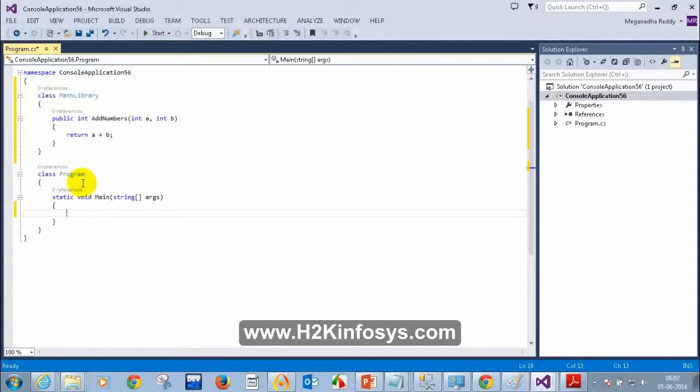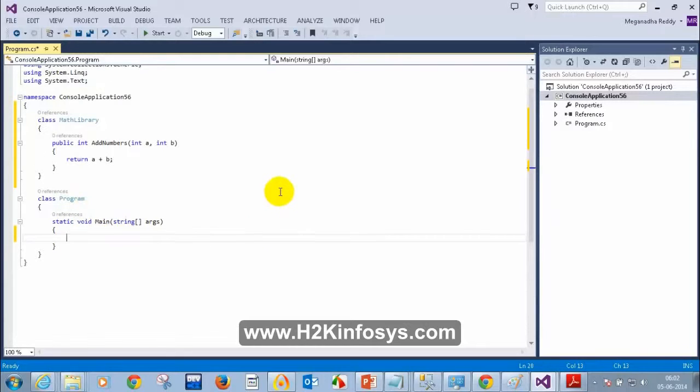We have to create an instance of it, or an object of it. So now I'll do MathLibrary ml is equal to new MathLibrary, and then ml dot AddNumbers. For AddNumbers I need to give here 5, 6. Now I can simply write Console.WriteLine, and it will add 5, 6 and display it. Now I'm writing Console.ReadLine.